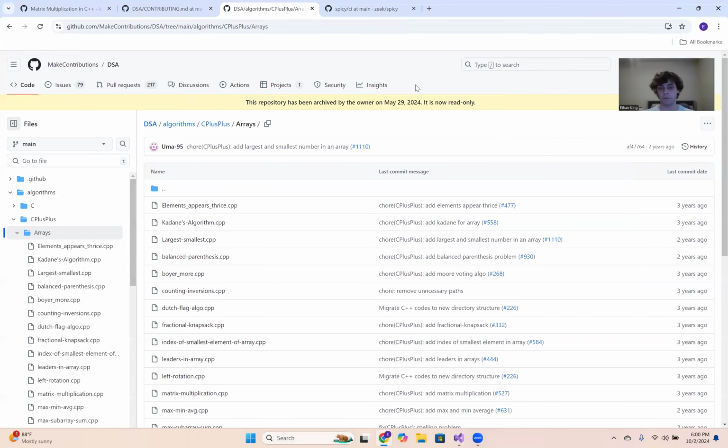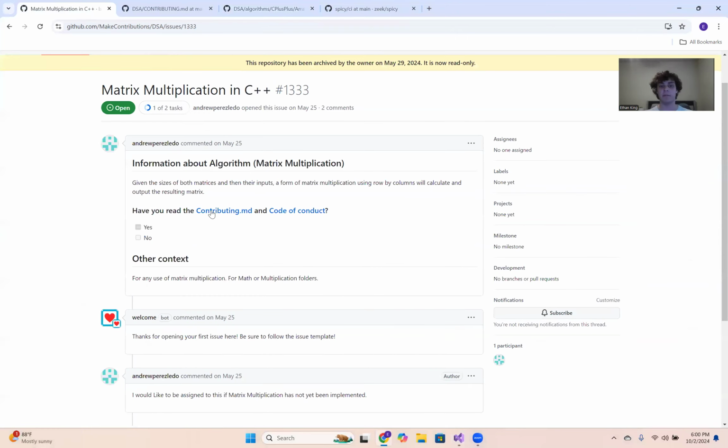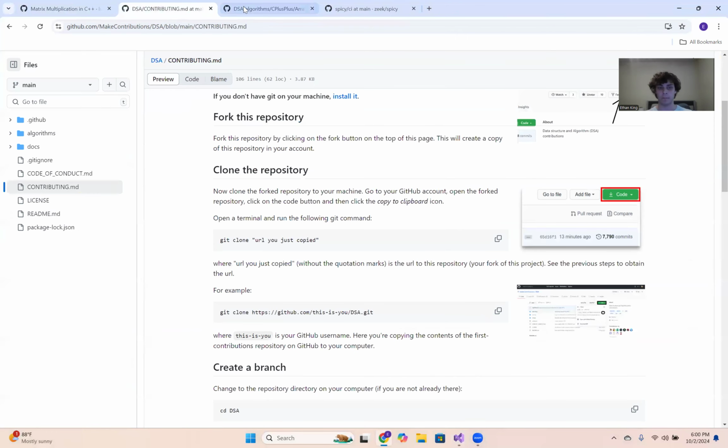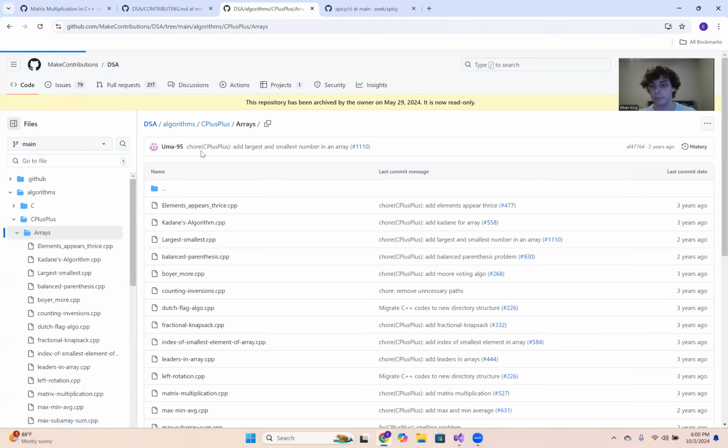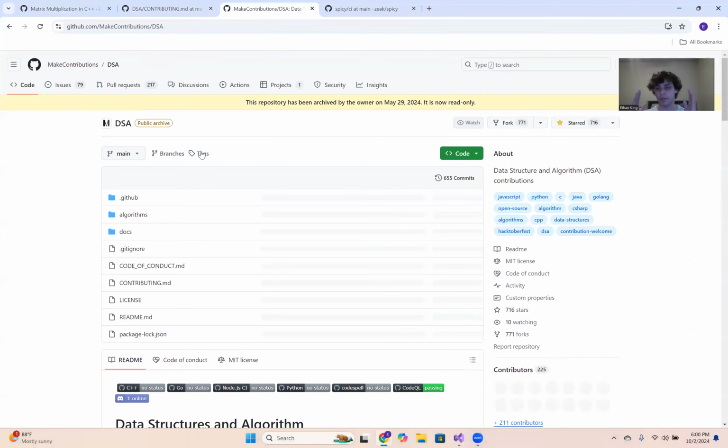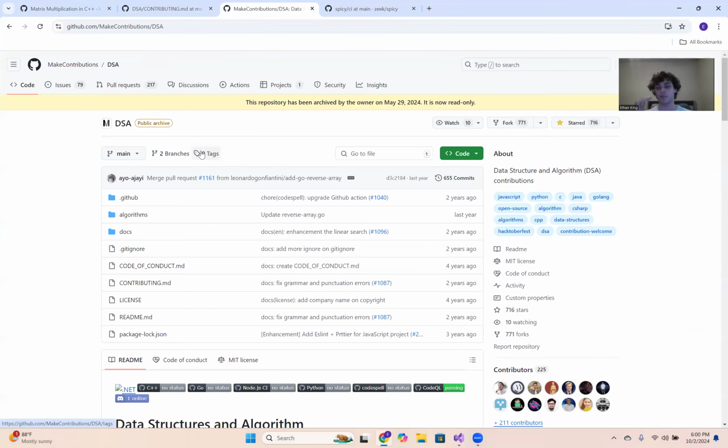One thing that I did learn from this was the idea of forking a repository, being able to create your own version of the repository that you can edit on and then push back onto the main repository. So that was something new to me that I learned.